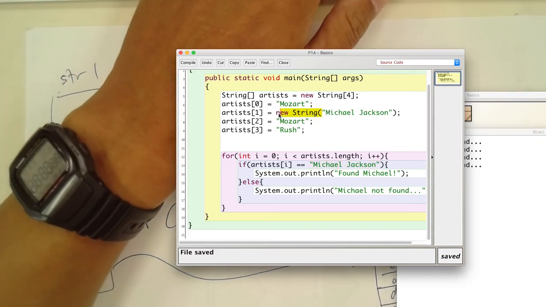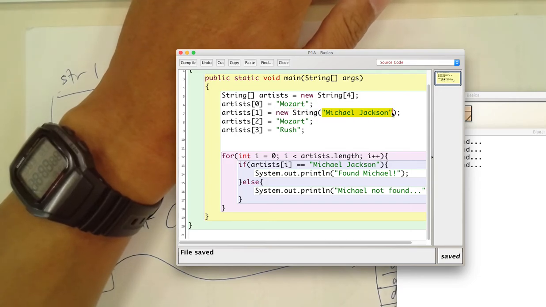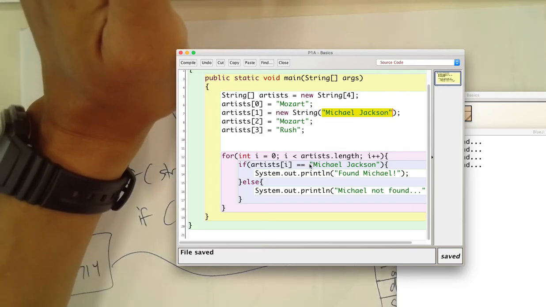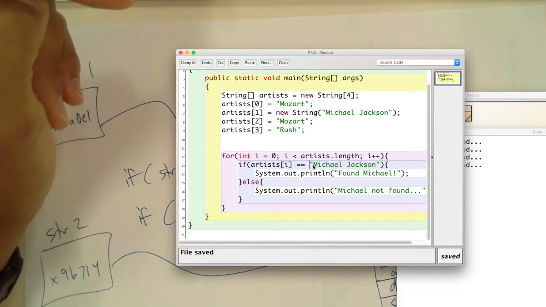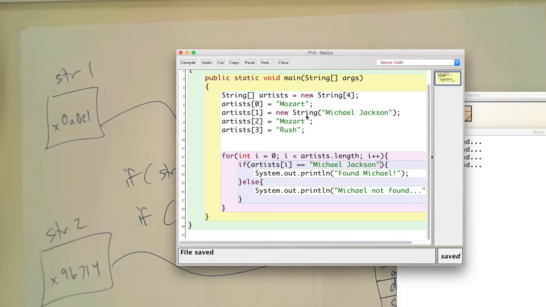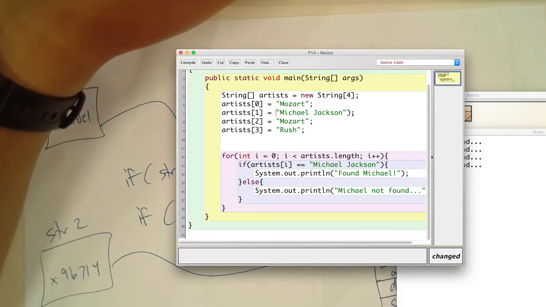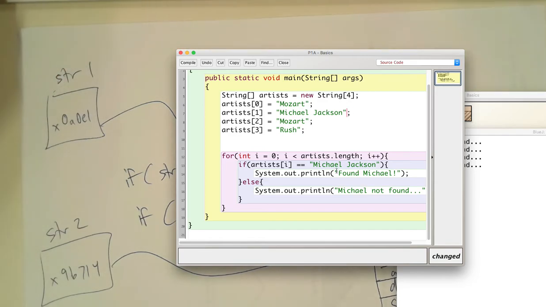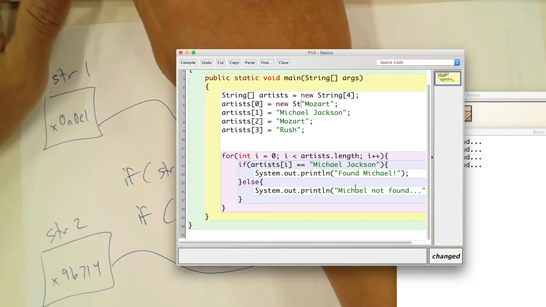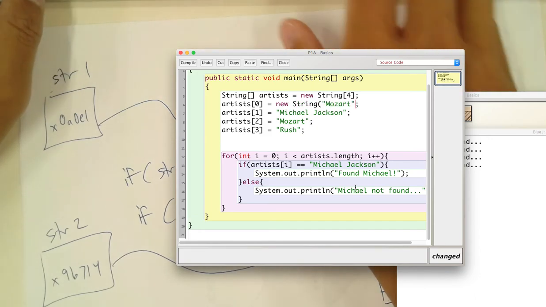Now, if we don't do new string, then this string object is the same, is placed in the same location in memory as this string object. But if we say new string, then it's going to put it into a new memory location, and all of the stuff I talked about earlier on kicks into play. Okay, and so let's go ahead and do it like this. And instead, let's go ahead and use the new string for all of these for Mozart and whatnot.